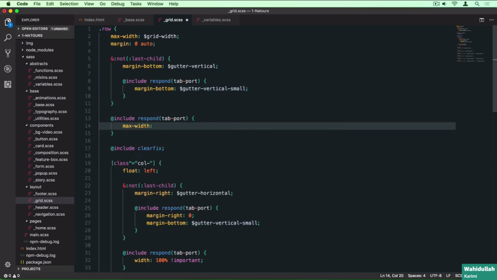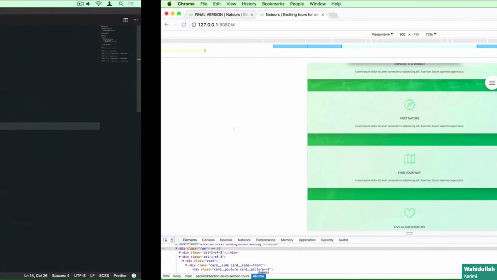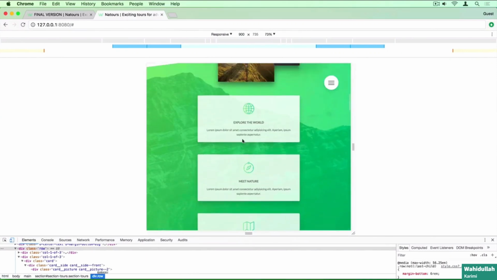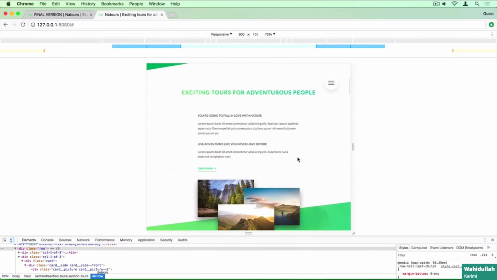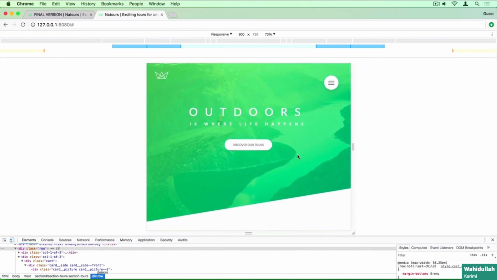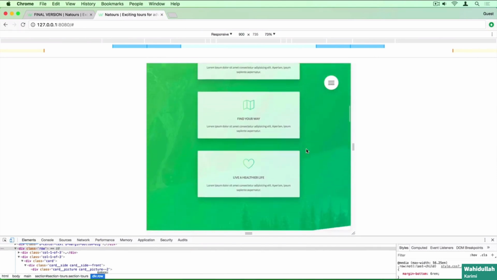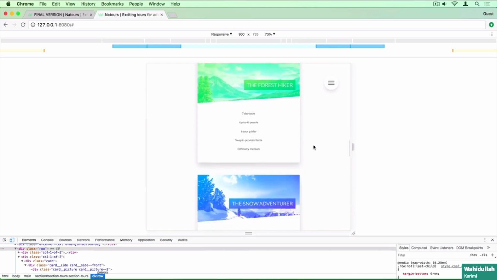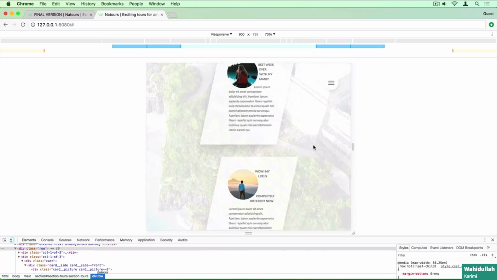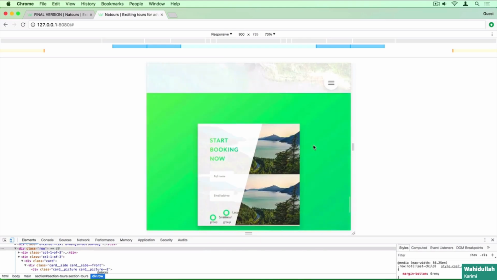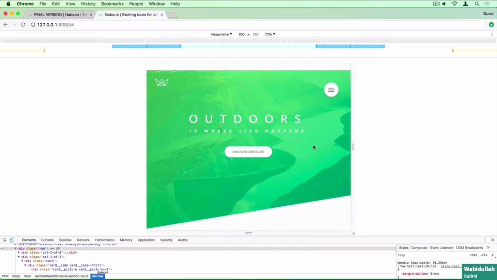Max width 50 rem, and that will probably fix this problem. Yeah, so that looks a lot more natural now. All right. So that looks kind of good already. Not perfect, of course, but acceptable.